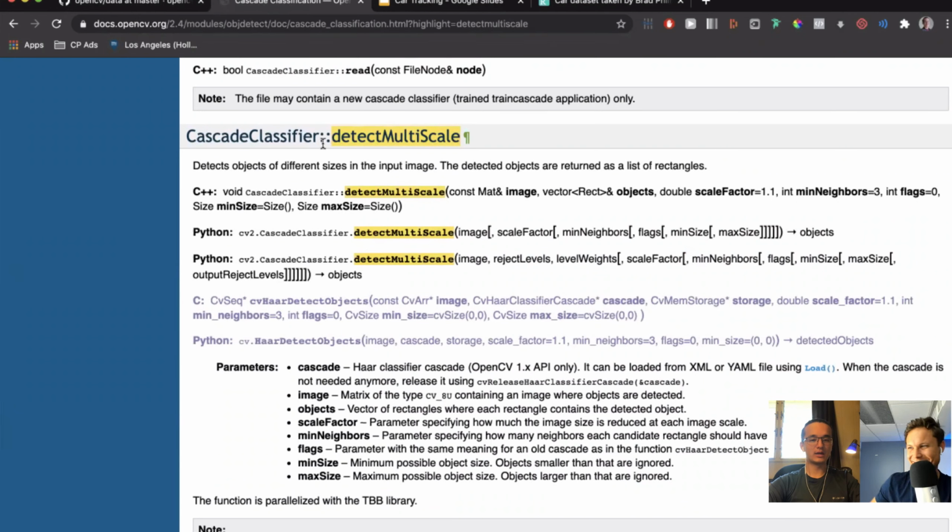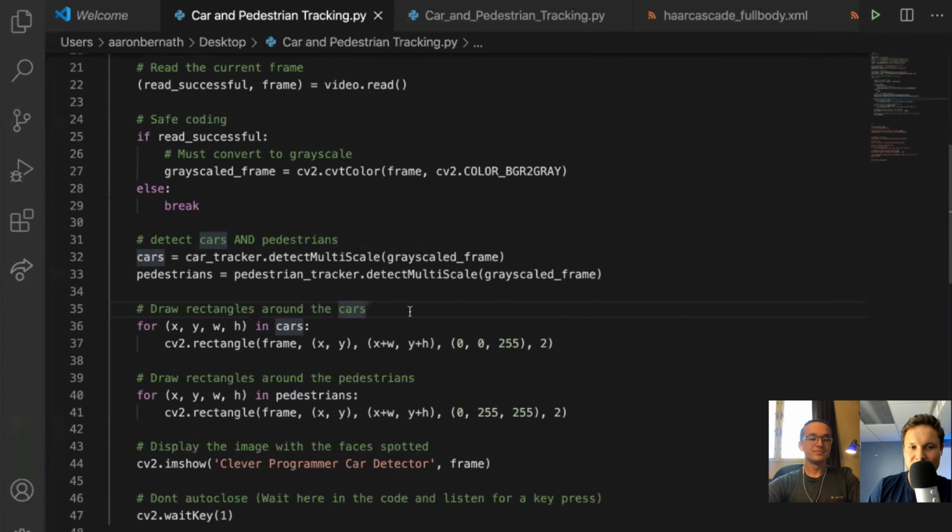Cascade classifier: detectMultiScale. Detects objects of different sizes in the input image. The detected objects are returned as a list of rectangles. I mean, this is exactly what we're saying, right? It sounds very nerdy. You detect objects, in our case cars and pedestrians, of different sizes because it's multi-scale. And the input images are frames. The detected objects are returned as a list of rectangle points, and then we just draw them. So that's it. All right, let's see it.